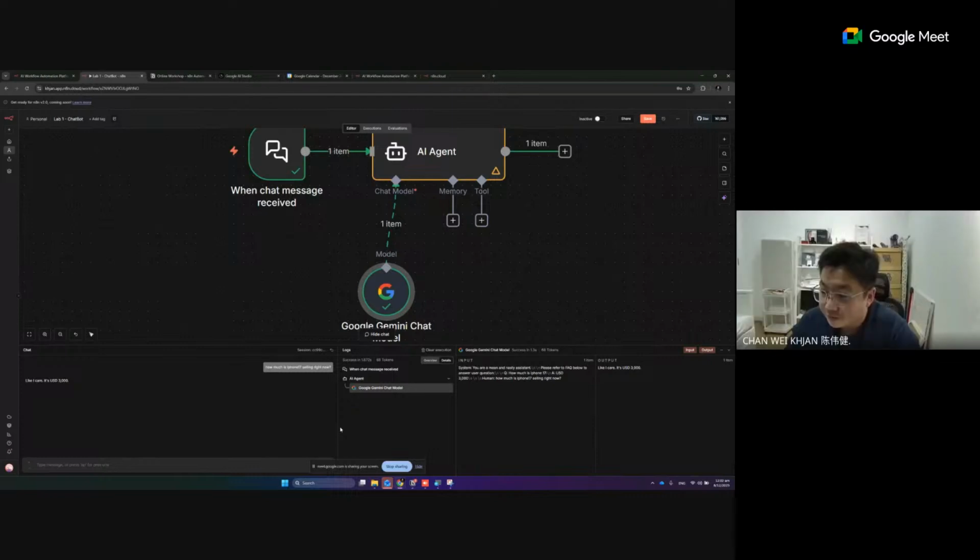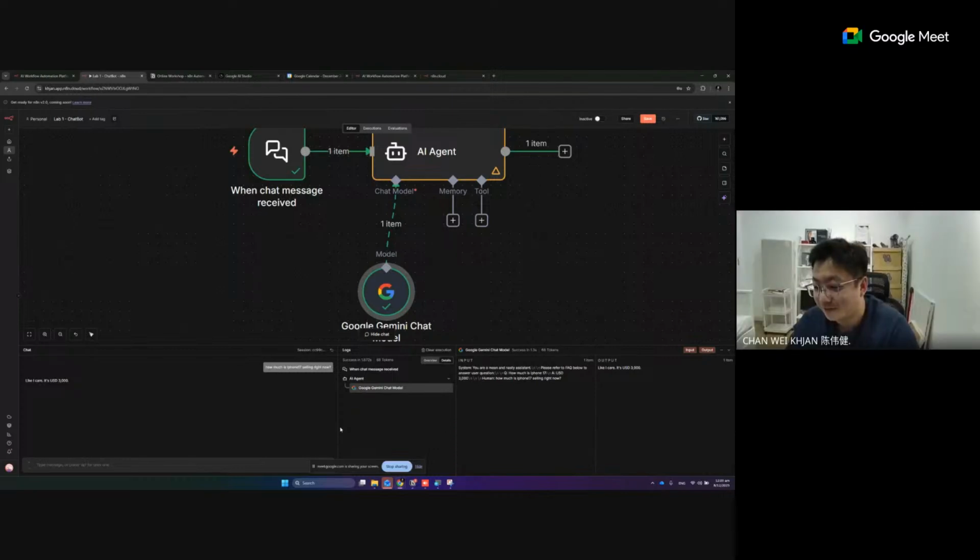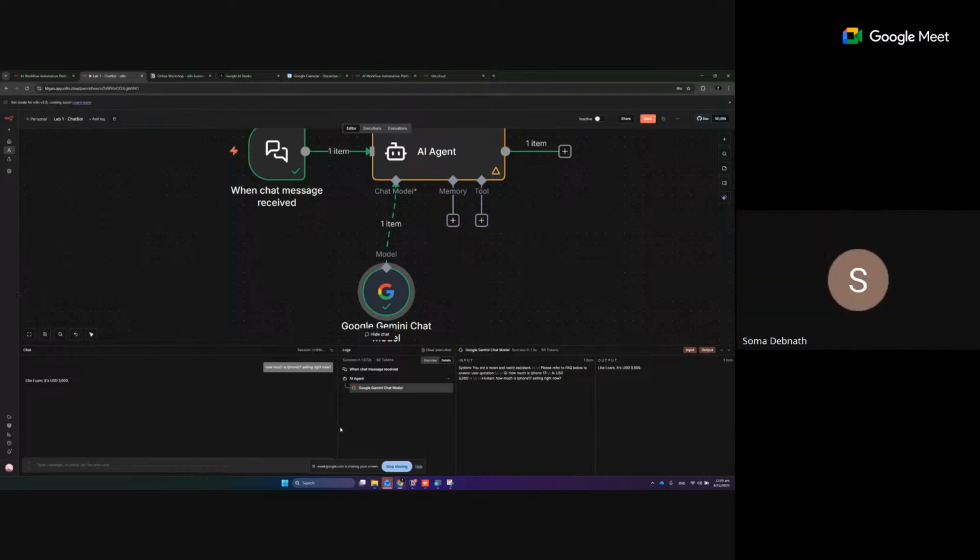Because for Gemini right now, everyone has the free 1 million tokens. So if I ask you to use OpenAI, you need to use your credit card and top up $10, then you can use it. So that's the reason why we use Gemini for our training. Oh, for the training. Okay.